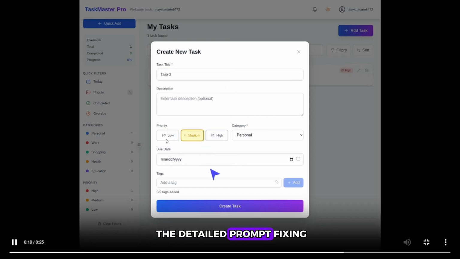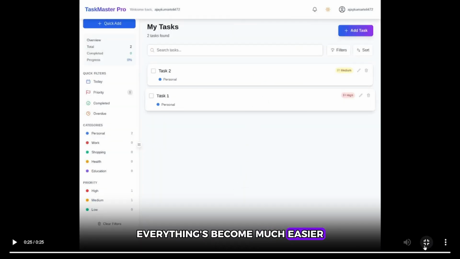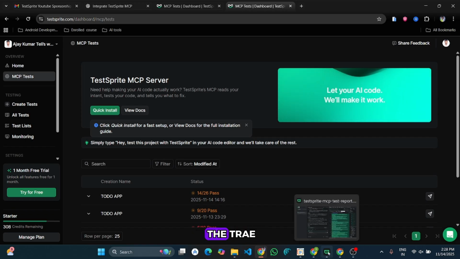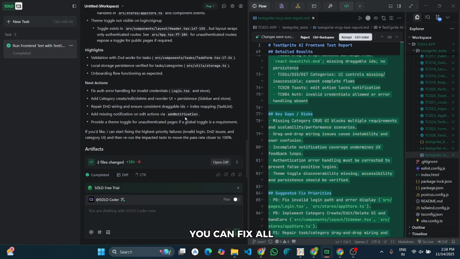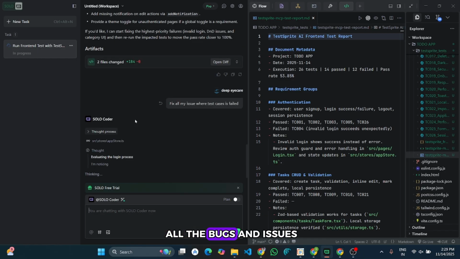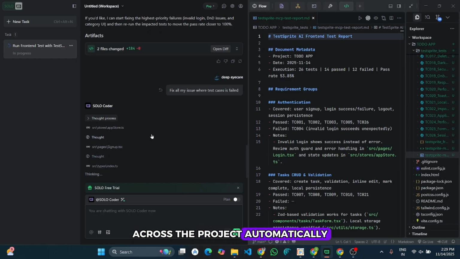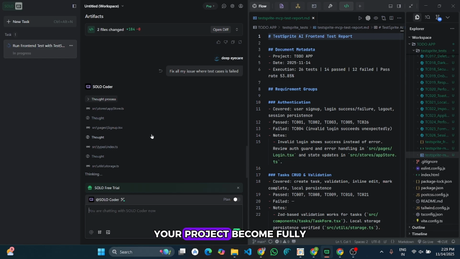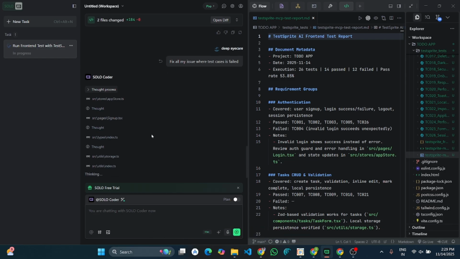Now that we have the detailed prompt, fixing everything becomes much easier. So now let me go to the Trae IDE and show you how you can fix all the issues where your test cases failed. Just go back to Trae and give this prompt: fix all my issues where test cases have failed. And then Trae will start analyzing the TestSprite report and patching all the bugs and issues across the project automatically. And just like that, your project becomes fully bug free and stable.